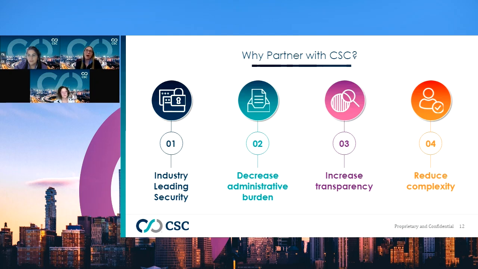Andrea, I think you have some good points leading up to security, so I'll pass it to you for the first two. I do. Yeah, thanks, Kayla. So not only what are we doing, but what can we be doing for you? So kicking us off is industry-leading security. This is an area that really sets CSE aside in the industry.